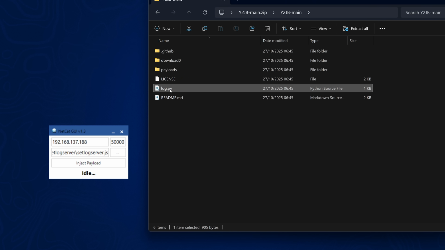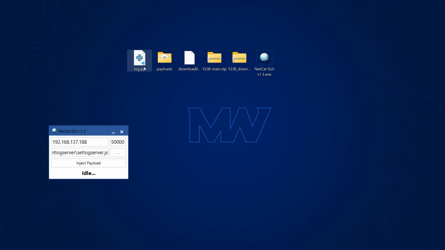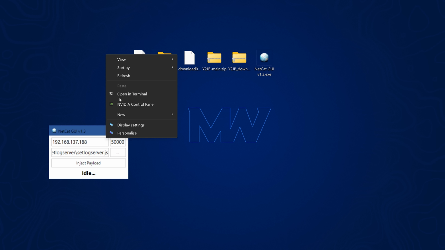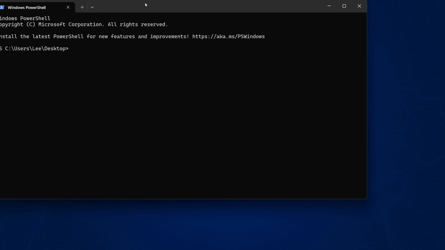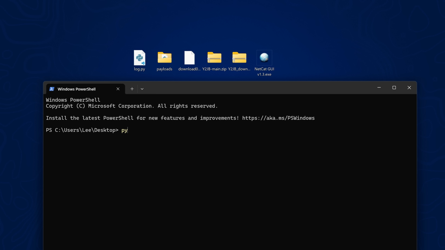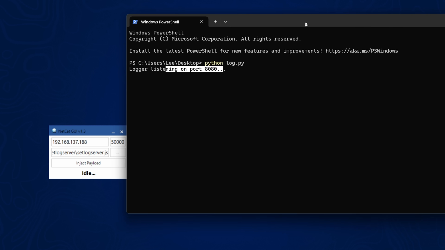In there is a log.py file that you can extract to your desktop, and then simply right click and open in terminal in the same location as that file and type in python space log.py and press enter, and that will start listening on port 8080 if you have Python installed. You can then send the payload with your payload injector.